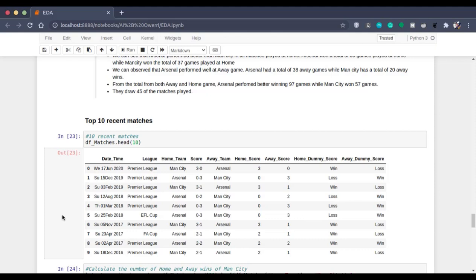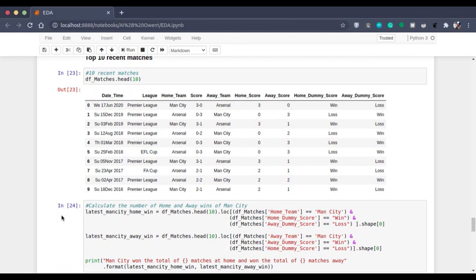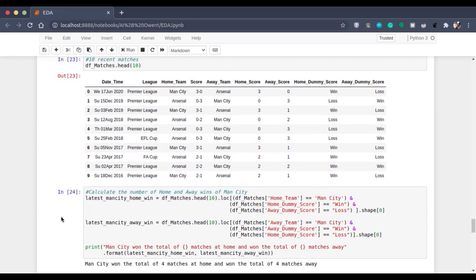Okay, so let's do the same thing we did above for this other one too, and let's see. So I did it for Man City again this time around, checking for the first 10 the number of losses and the number of wins for the first 10 matches played. Then I discovered here that Man City won 4 games at home against Arsenal, and also won 4 matches away against Arsenal. I was like, wow. So Man City out of 4, so them having these 8 wins altogether.